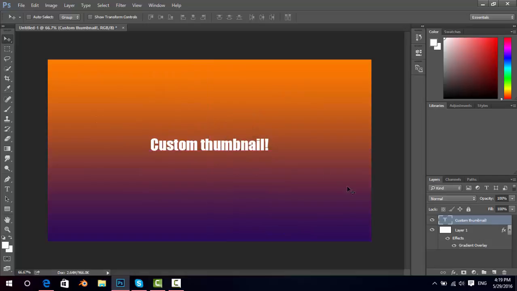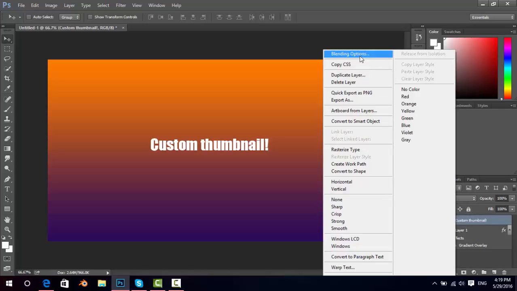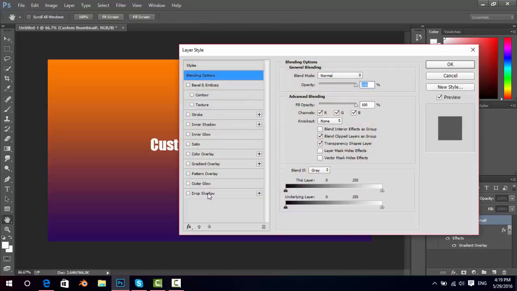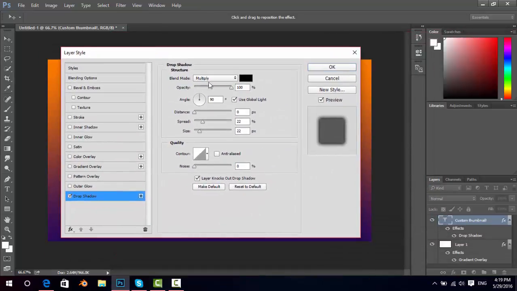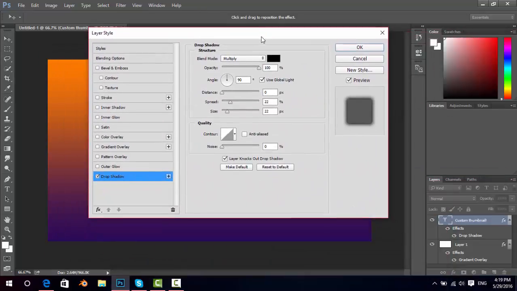Once you think you've done with the text, you can also go down to layers and right click on where your text is. Right click, go to blending options, and you can go down to drop shadow. This creates a nice drop effect to your text. To make it stand out more, change your opacity to 100%, distance to 0, spreads to 22, and size to 22. You don't need any noise or anything like that.